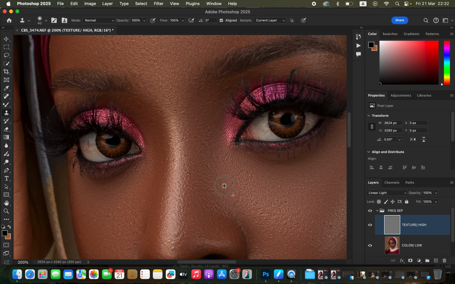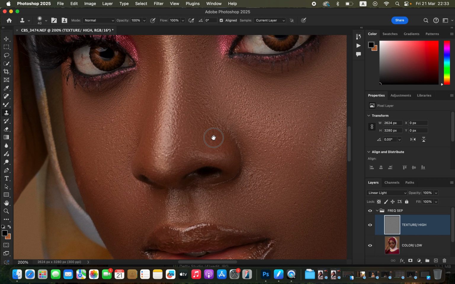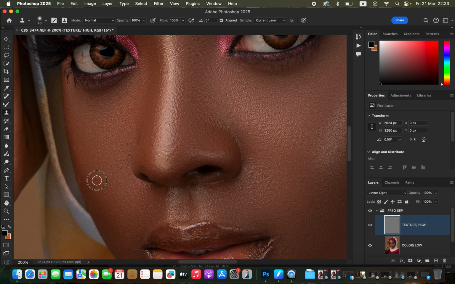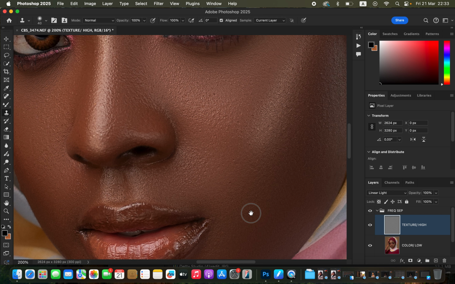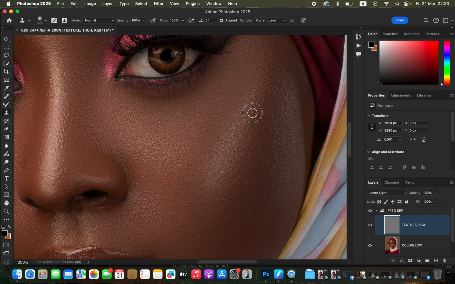I'm just going to be doing this for the rest of the pimples or blemishes on the model's skin, and you can see this is going to take a while, but always make sure that you take your time with this because you don't want to leave any pimples on your subject's skin. Remember, we are doing skin retouching and we just want the most perfect results.